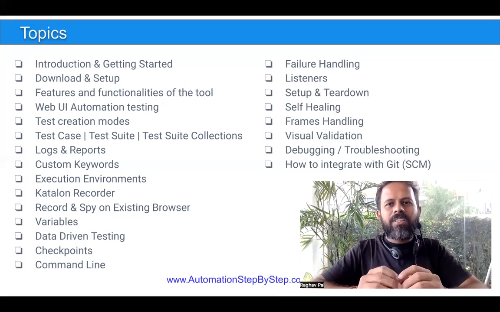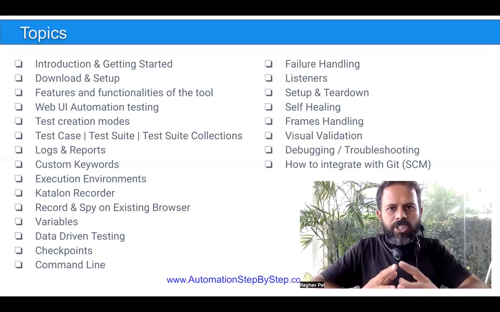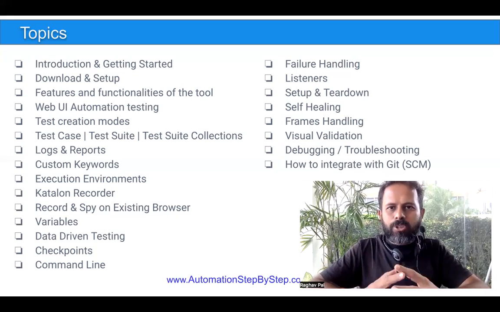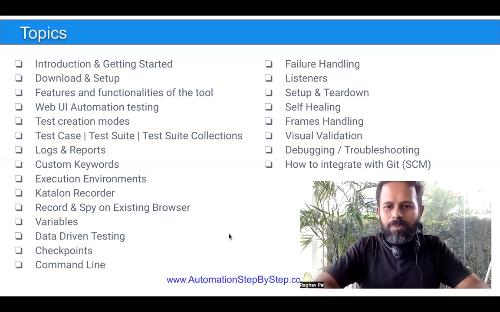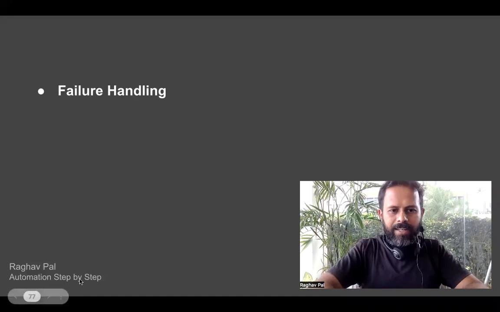And then finally, we will see how we integrate with source code management tools like Git. How can we put our project on a cloud repository like GitHub? How can we share with the team, and how can we do commit and push? So all this we are going to learn step by step from basics. I hope this will be very interesting. Let's get started with failure handling.